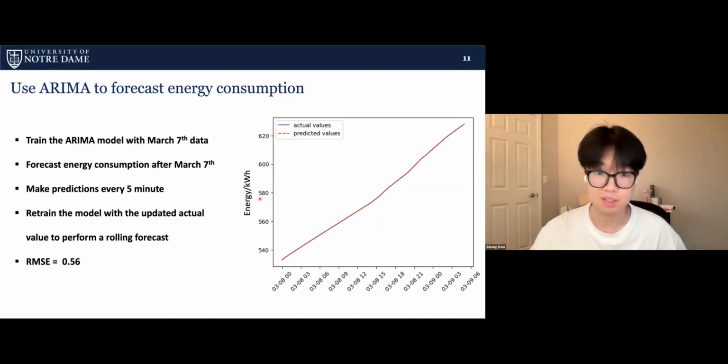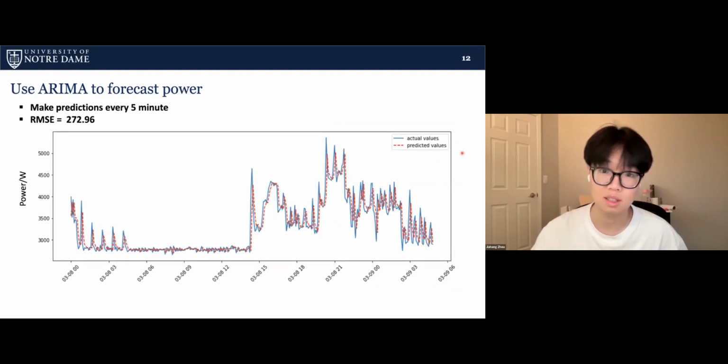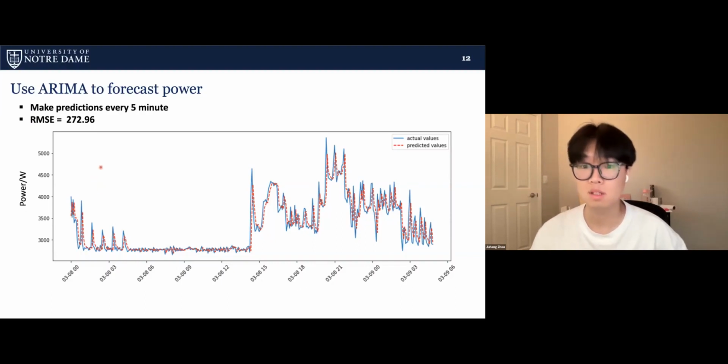The accuracy is pretty high because the energy curve is very smooth. Then how about power? Because power data has a different pattern. It has more fluctuations than the energy curve. For the power curve, the root mean squared error is more than 200, but still, compared to the average value, this model is accurate enough.